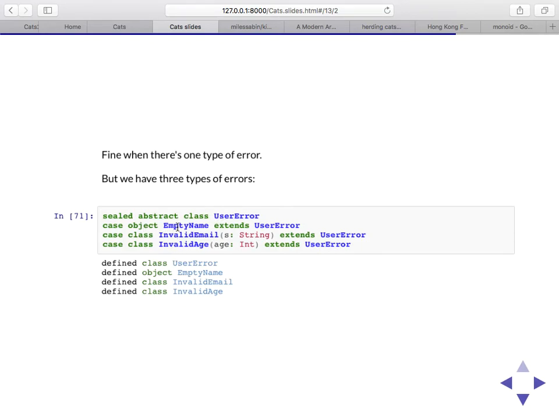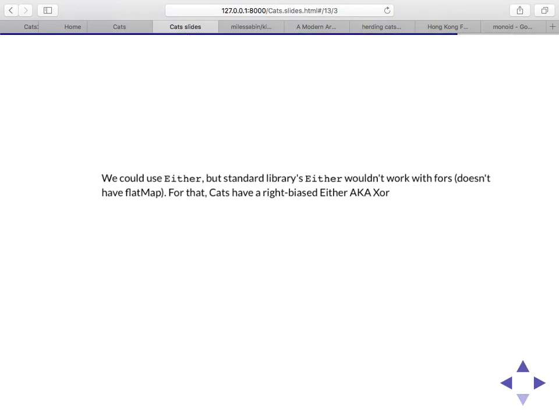So we have this EmptyName case, if the empty string is provided as the name, then we have InvalidEmail that is the string, and InvalidAge if it was negative. And for that, if you're familiar with Scala, you may know that there's the Either data type, or Either trait.